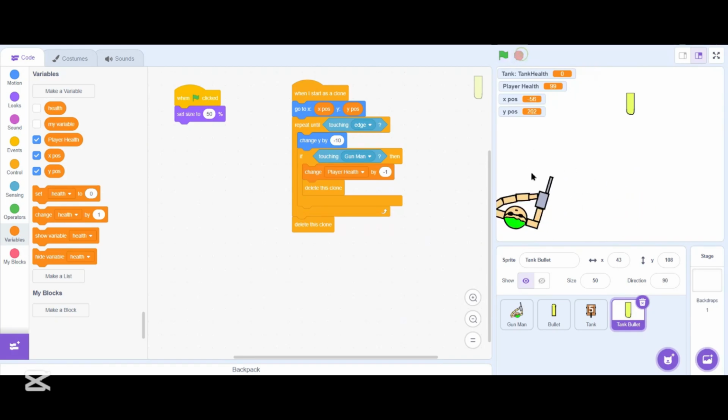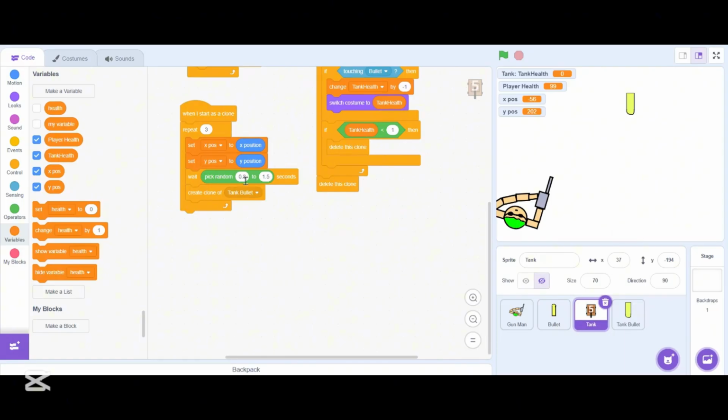Yeah, okay, to solve that let's just go to the tank variable menu, and instead of waiting for about 0.3 seconds, let's make it wait for 0.5 seconds to 1.52 seconds. Yeah, so let's see. When I click on the green flag, okay, the tank is firing. Yeah, so still there are some bugs, and let's try to fix it.